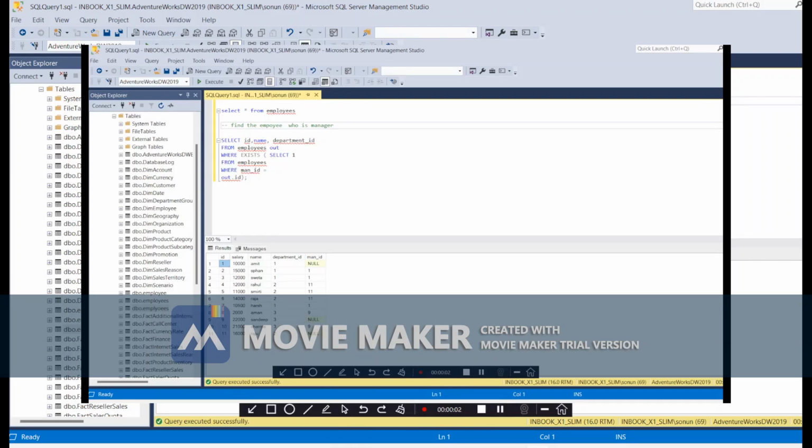Hello everyone. So in the previous lecture I discussed a correlated subquery. I would like to continue the same in this lecture also with another example. So this is my employee table where I have this data.